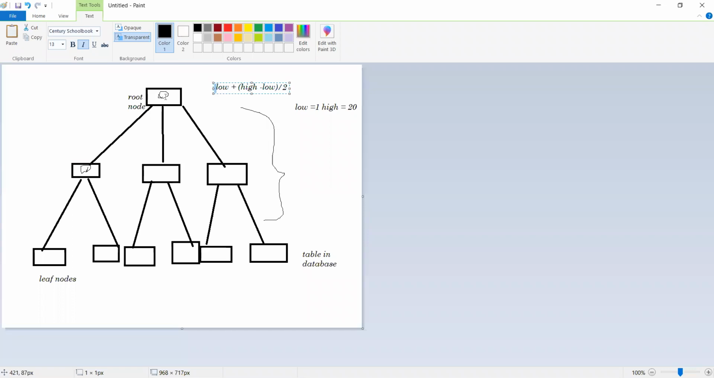Then it's going to check. This number is maybe 240, and I'm looking for student number 275. Because the number that I'm looking for is less than what is here, I'll go to this branch maybe. And when I get there, again it will calculate this value using the formula and then determine whether to check this side or this side.